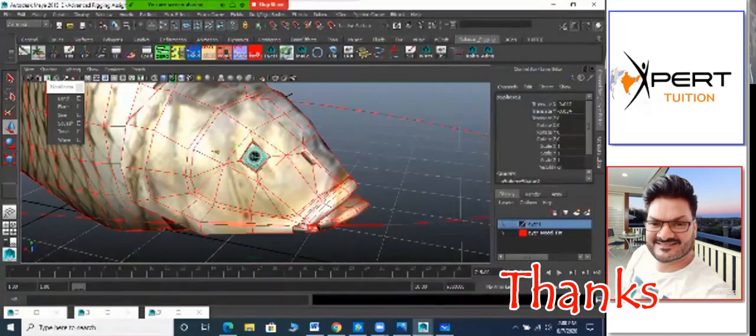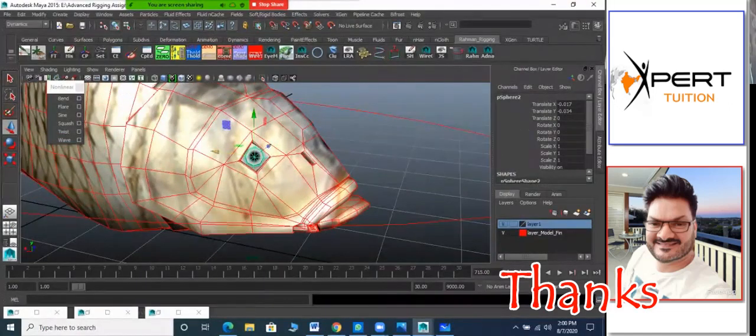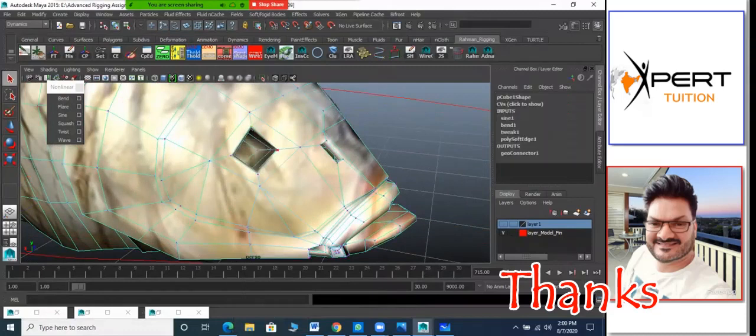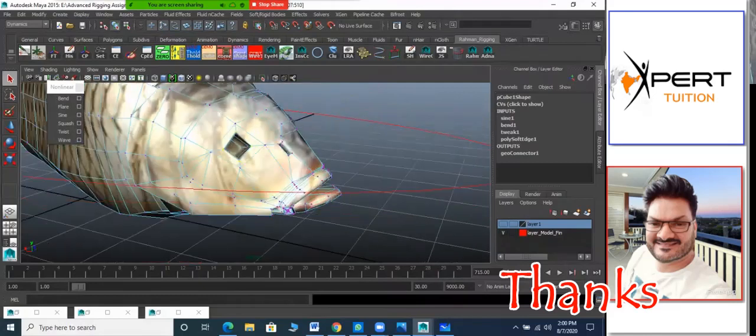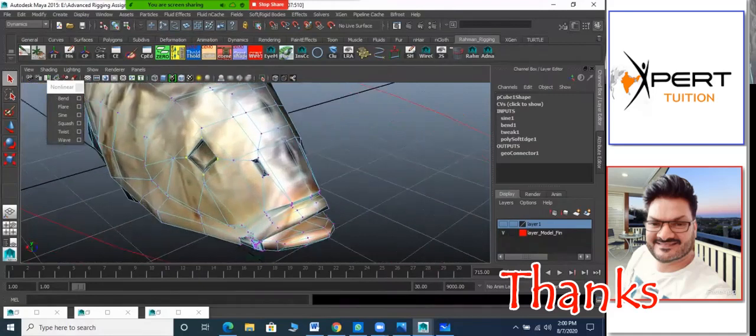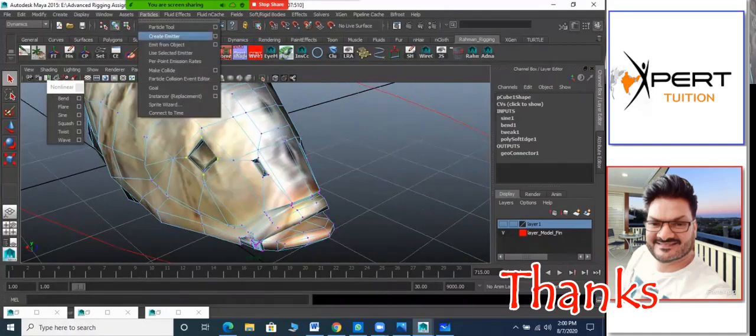I'll hide this one again. Freeze transform, hide it, and focus on the vertex. Selecting 4 corner vertex. So one is here, 2, 3, 4. Even 3 may make the center, but I don't know exactly where it will place. So 4 will be the perfect one to use here. And particle, create emitter.